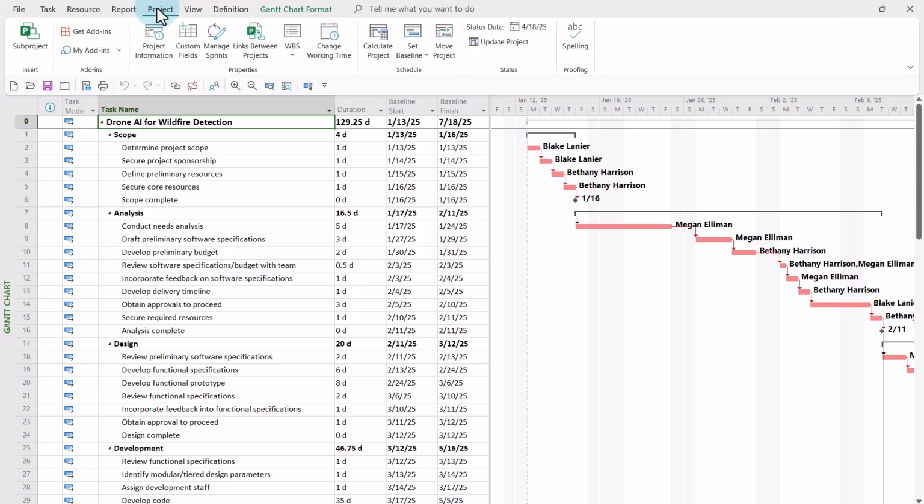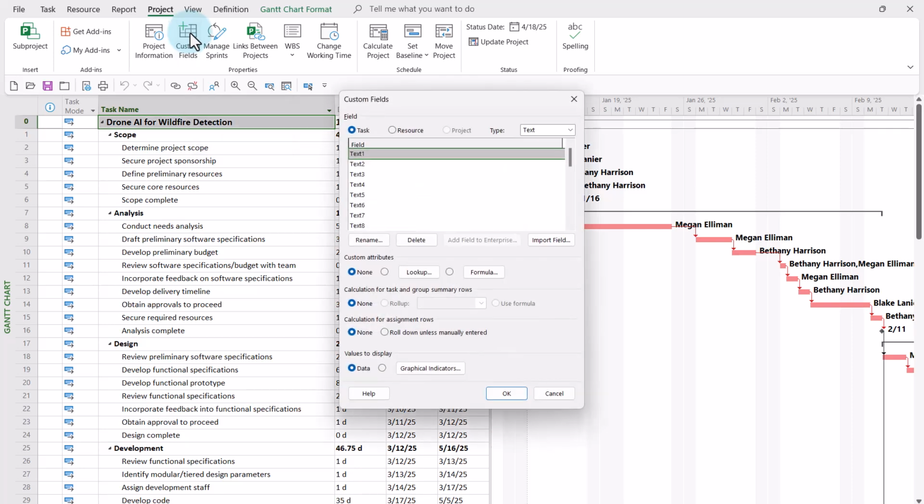Click the Project tab to display the project ribbon, and then click the Custom Fields button to display the Custom Fields dialog. In the dialog, click the Type, Pick List button, and choose the Flag field type. Select the first available flag field, in my case, Flag 1. Click the Rename button, and in the Rename Field dialog, give this custom field a name. I'm going to call it Missing Baseline, and then click the OK button.